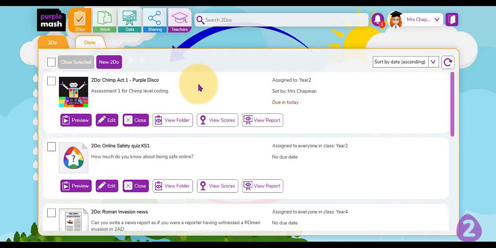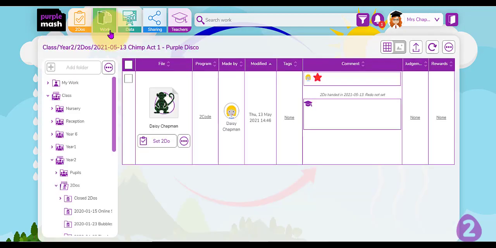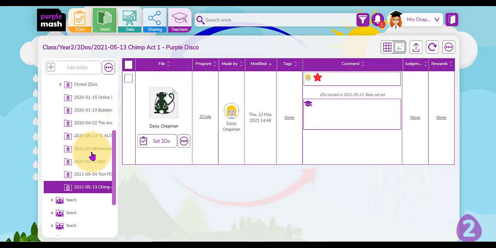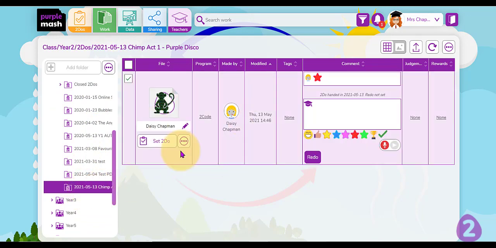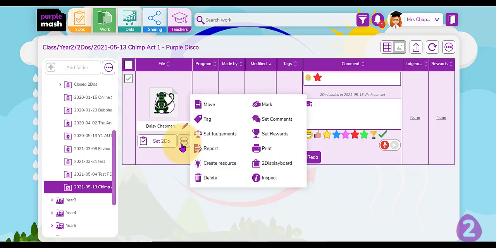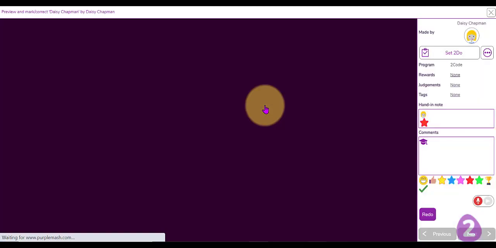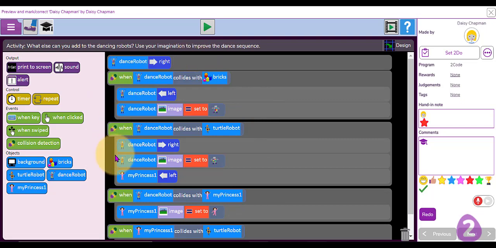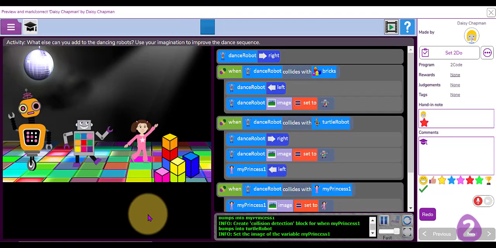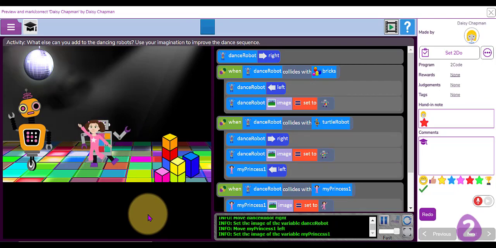Now, if I want to see her final step in this activity, which was an open-ended create your own scene, I will click on the View Folder button here, which has now taken me to the Work area down to Year 2, and I can see this is the Chimp activity that I've set for Daisy. In order to mark the work now, I can click on this ellipsis underneath the file name. I'm going to use the Mark feature here, which will enable me to preview Daisy's work on the left-hand screen, press the play button, and see what she's done in the open-ended part of this challenge.